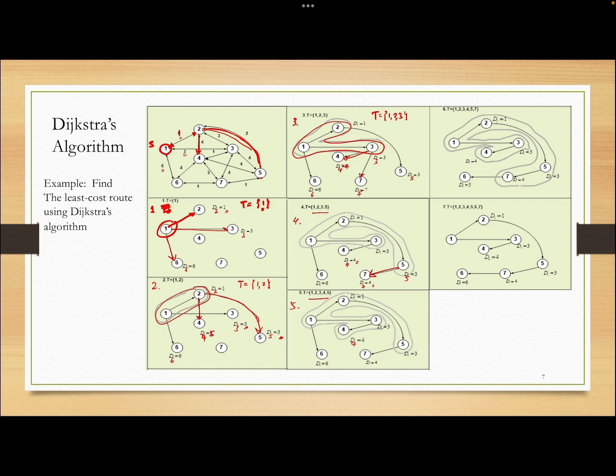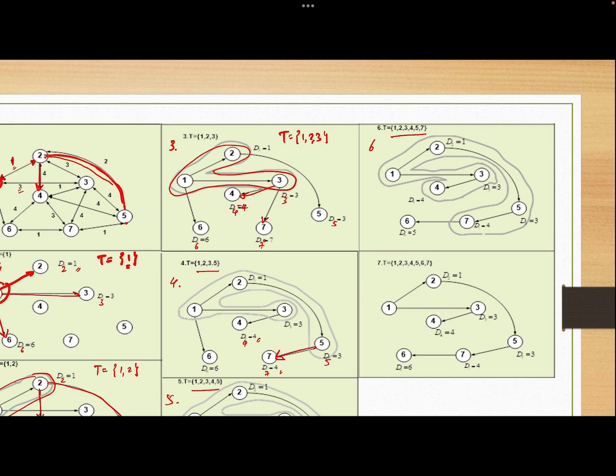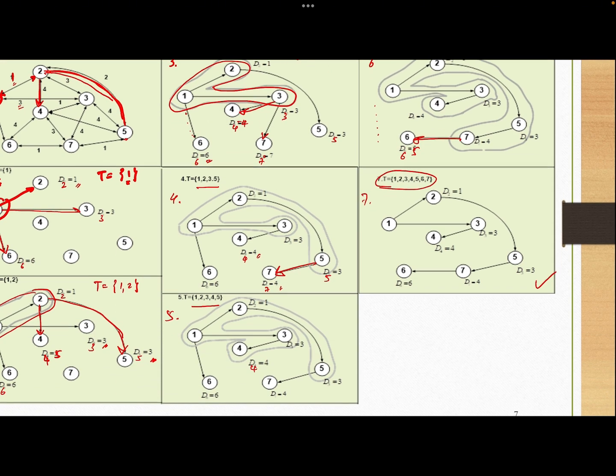Then step 6, I have T including 1, 2, 3, 4, 5, 7. Now it's changing: number 6, instead of before we have 1 to 6, right? But now we have 7 to 6. 7 to 6 is cheaper. The cost becomes 5 instead of 6. Before we have this, and the cost is 6, but this one we have a cost of 5. So we select this one, and this is our answer. This is the last step. T includes all the nodes. So this is the end of the Dijkstra algorithm.